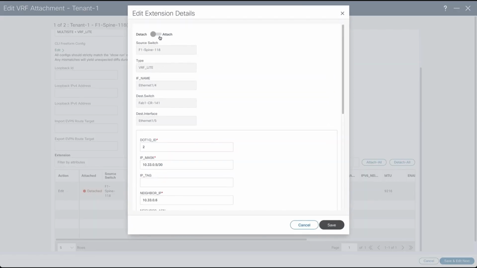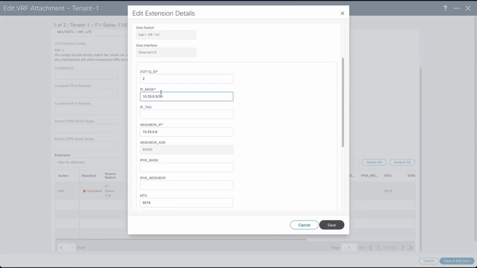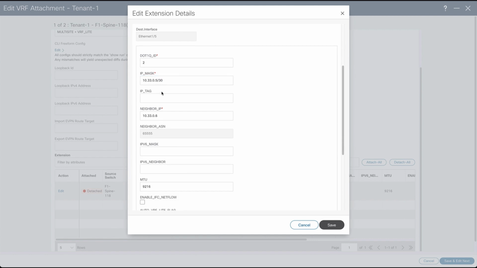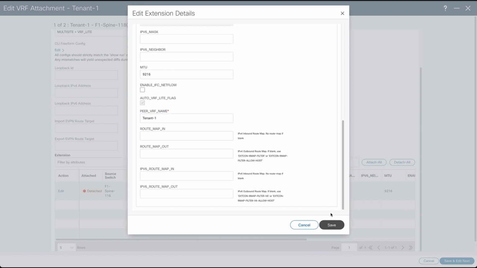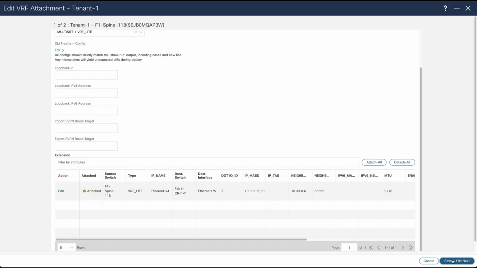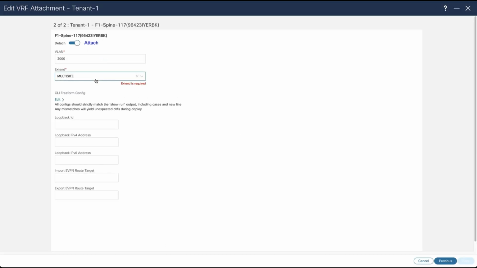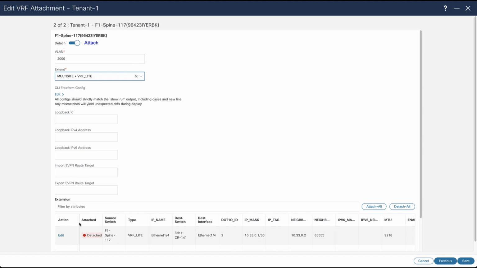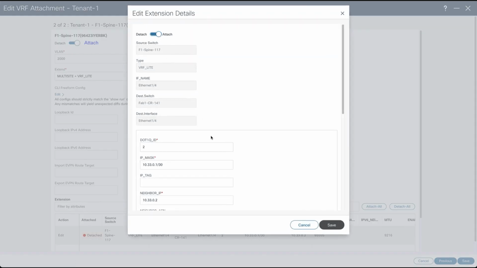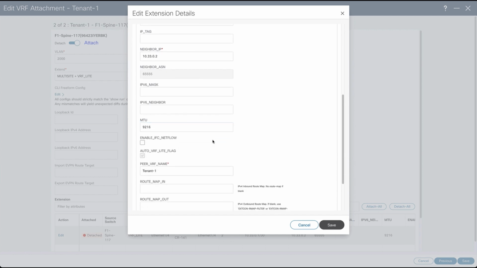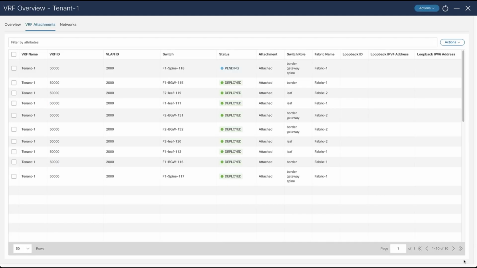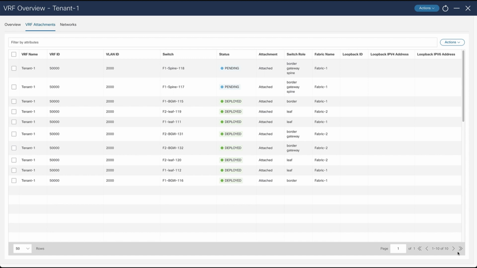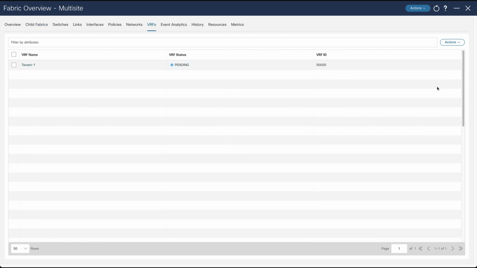Double-click to edit and attach it. As you can see, NDFC discovered the P-router and automatically assigned the IP address from its pool. Nothing more to do, just save the configuration, except if you wish to change the parameters by yourself. It is now attached. Save and edit next. Repeat the same actions for the second border gateway spine node. Now do a save. And now the status for the two spine nodes is pending because there is some configuration to be pushed. Close the window and return to the MSD scope.